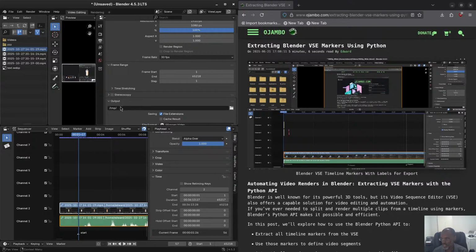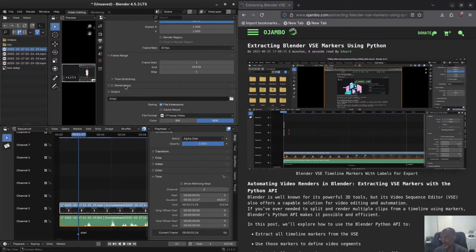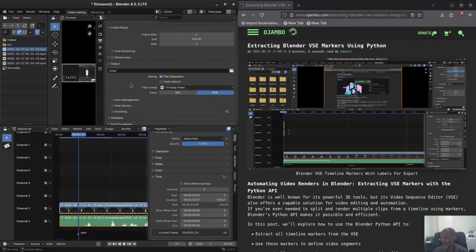And then for the output, I usually leave it. I do save the blend file. If you put // it's going to save it relative to where the blend file is. So that's what I usually do. And I'll show you an actual blend file that I do use in a second. And then I didn't choose this. I'm guessing because I chose video editing, new on the video.